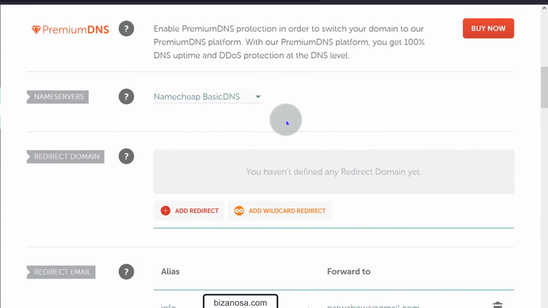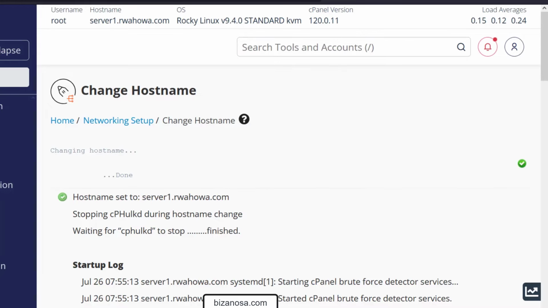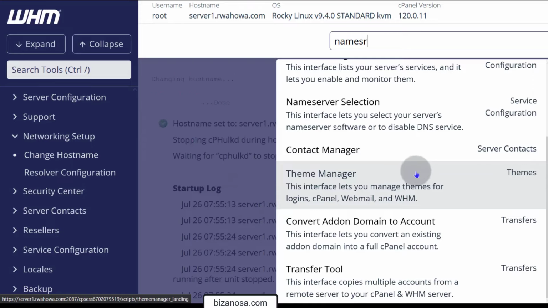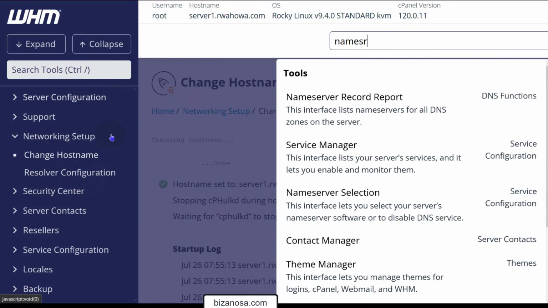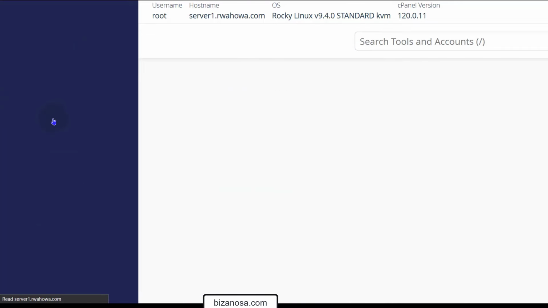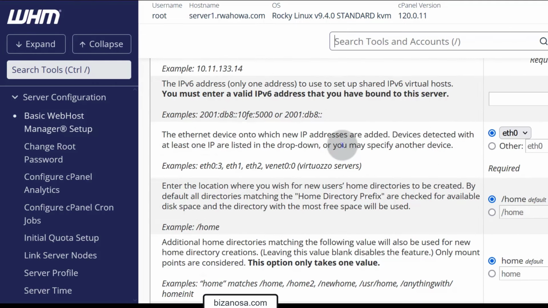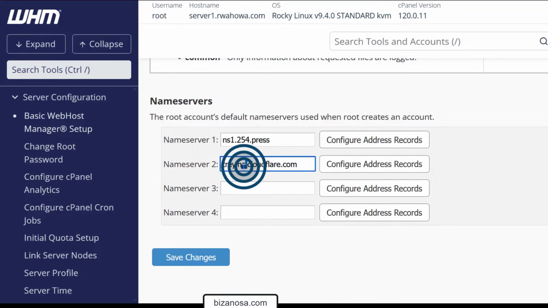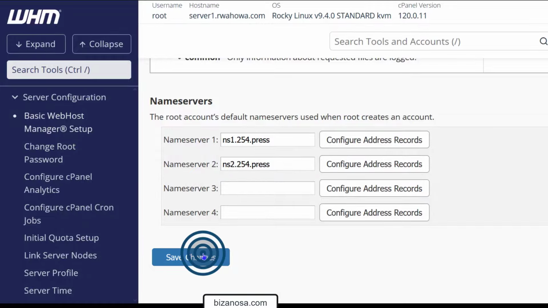So if you want to use your name servers anywhere else, you can use them now. Let's just come back to cPanel and we're going to change our name servers. That was here under server configuration. To change the default name servers for cPanel, I can just change it here under server configuration under basic web host manager setup. I can add that there. Paste. And of course this will be NS2. And I'm going to save changes.